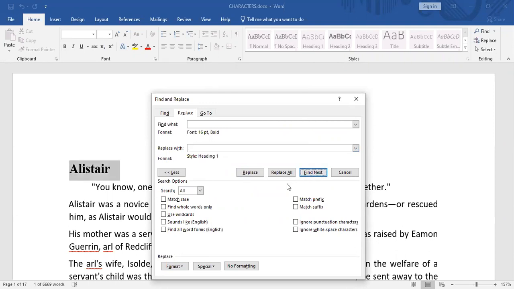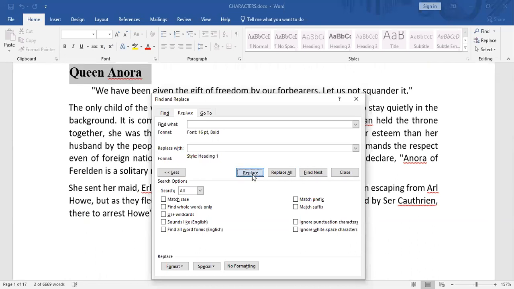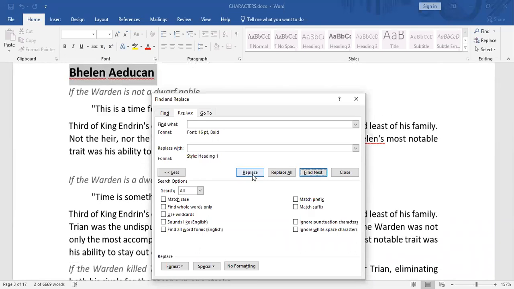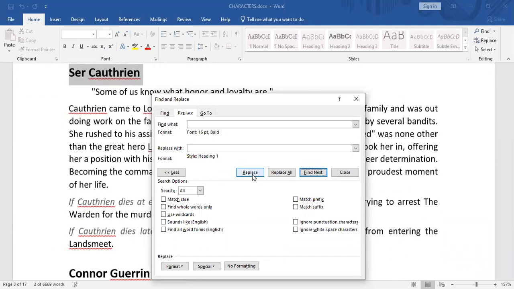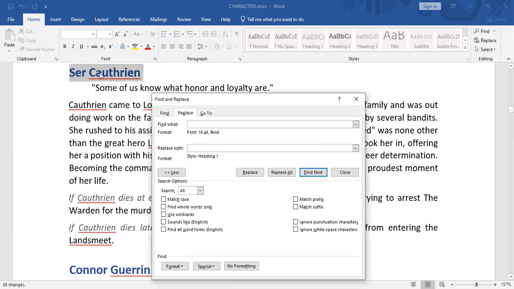All right, so it flagged the name Alistair right off. So we're going to say replace that. Then Queen of Nora. Then Bellin, the King. So on, it'll go through. So I'm just going to say Replace All. Okay, so it replaced 28 different names. And now that stuff is flagged as Heading 1. So when we create our table of contents, it'll include all these headings in it.